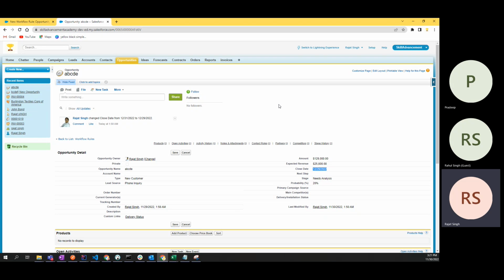So it will check, okay, these are all the opportunities. Some opportunities we have on 29th, some on 30th. Let me give you the case here.